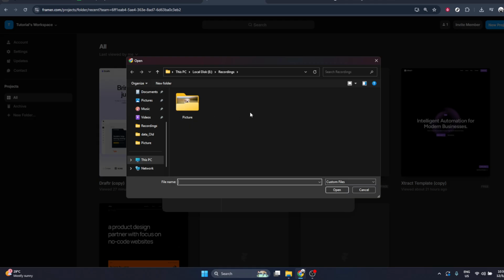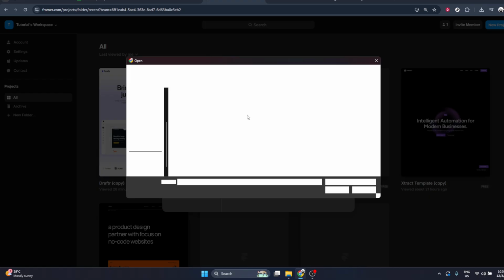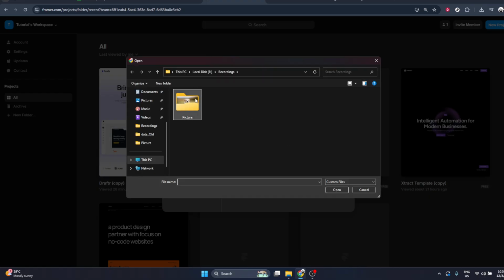Once you're in the Details section, look for an option that says Upload Image. This is the button you'll use to upload your logo file. Before you click it, make sure you already have your logo prepared on your computer, ideally as a high-quality PNG or SVG with a transparent background so it looks clean on different backgrounds.